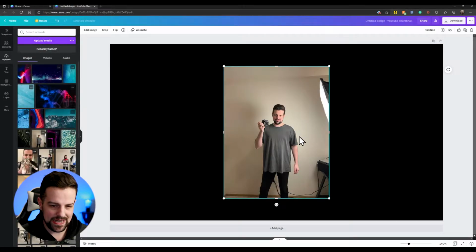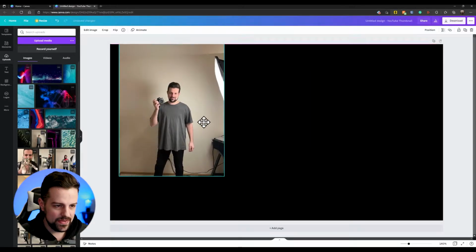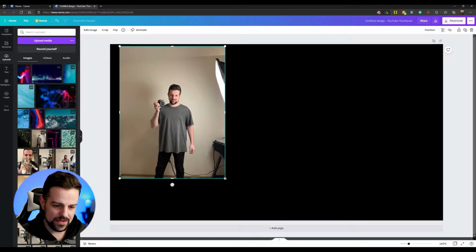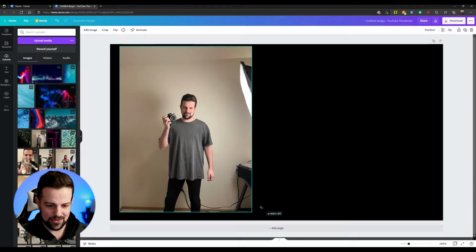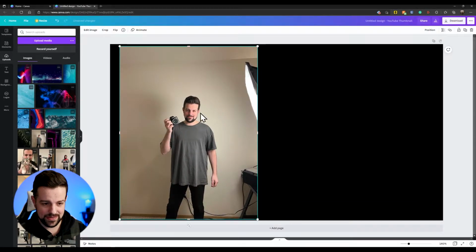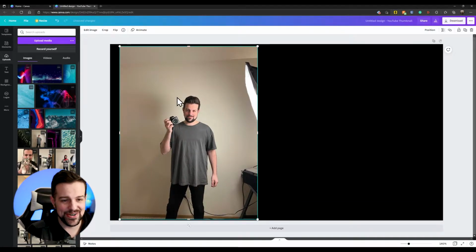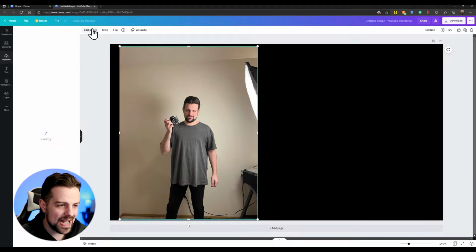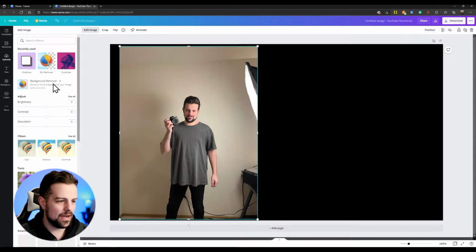It's me holding my Canon camera. And so we're just gonna move my photo to the left-hand side here. Now you can see my background isn't all that great. It's not something that I'd necessarily want in the thumbnail. So this is where Canva gets pretty cool. If you hit edit image here, it gives us the option to remove the background from this photo.